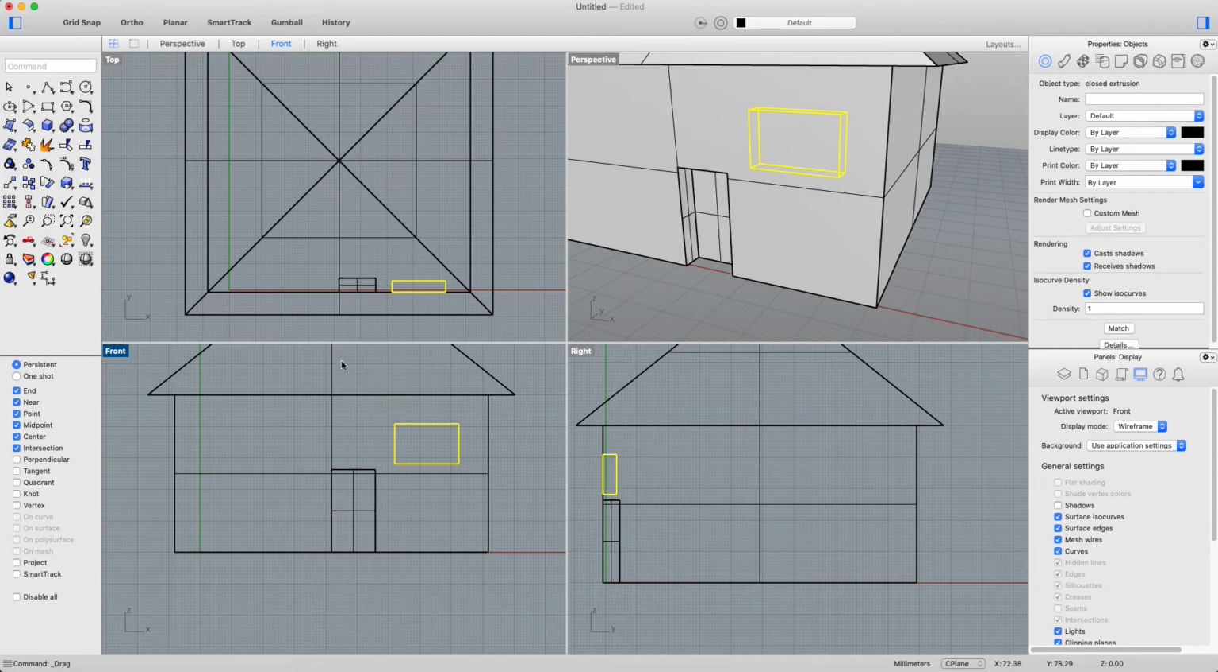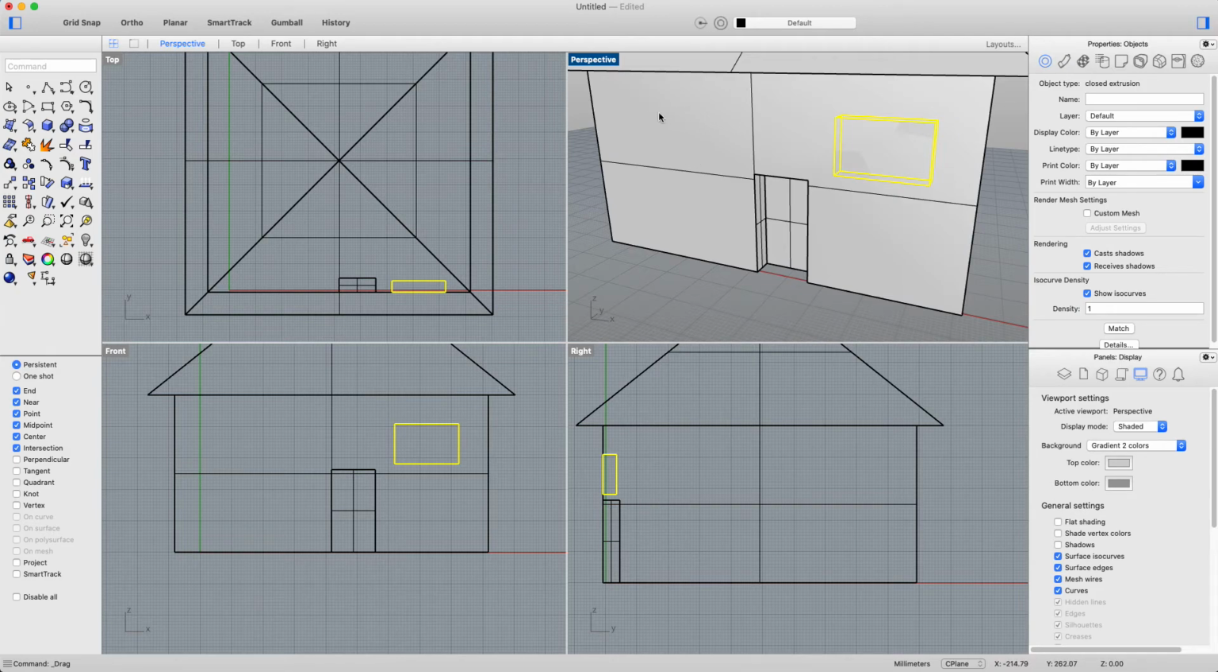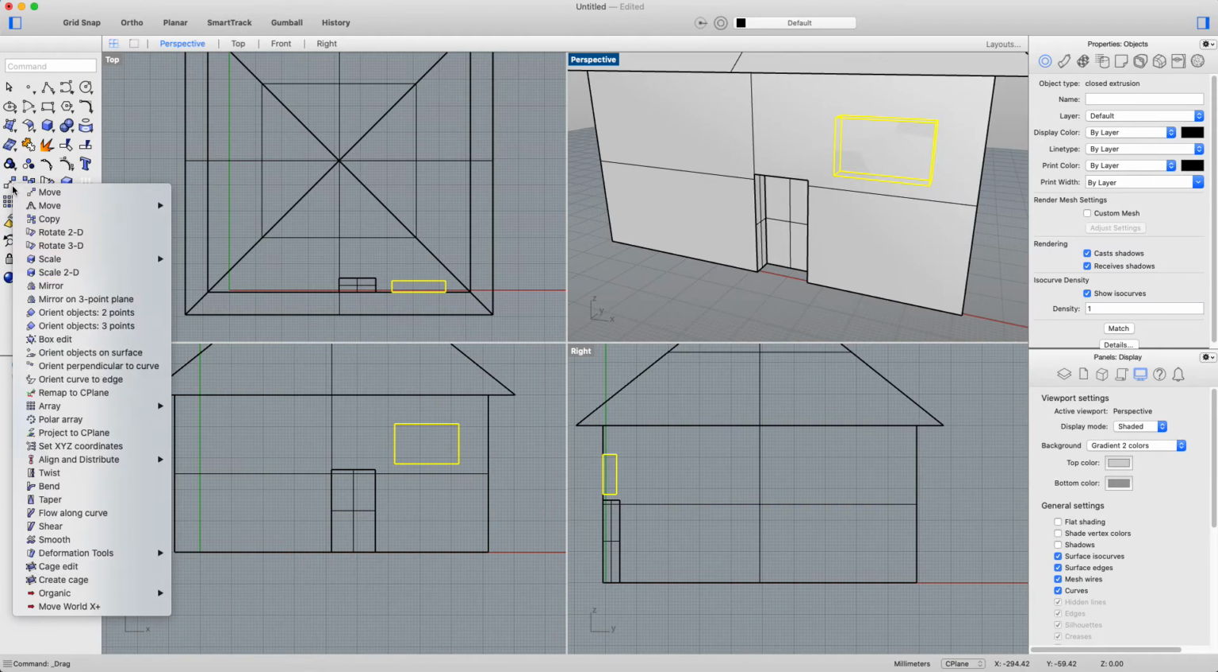Now say I wanted another window in the same place over here. I don't need to draw another window. I can mirror this object to go over here. So when you're working in Rhino, you only ever draw one side of anything that you're working on. The mirror tool is underneath this tool, I believe, here.